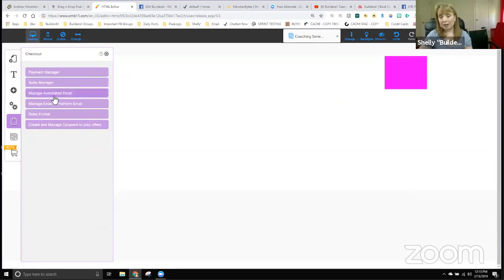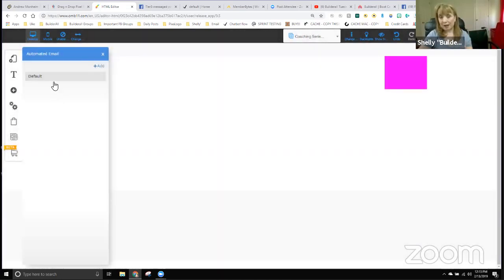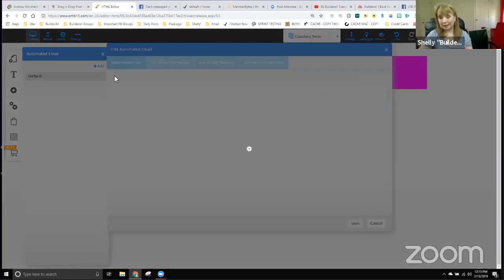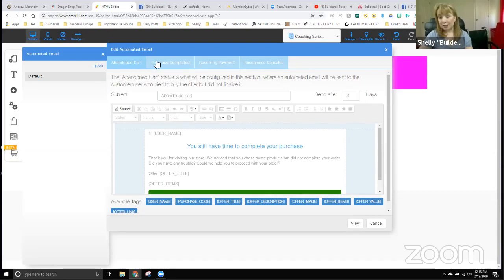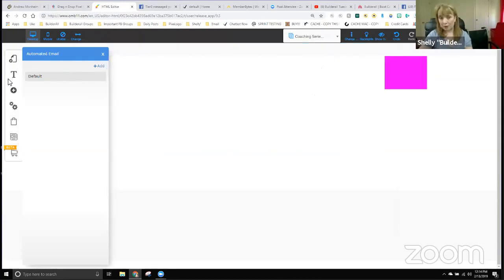The next one is Manage Automated Email. When a person registers on your website, and they go through a checkout process, there's some automated emails. And if I click that edit button, you can see that we've got an abandoned cart email, purchase complete email, recurring payment email, and recurrence canceled email. And you can edit any of these. And we've got a dynamic toolbar, and we've even got some tags that you can use as well. So all of these are automated emails that go out during the checkout process when somebody registers on your website.